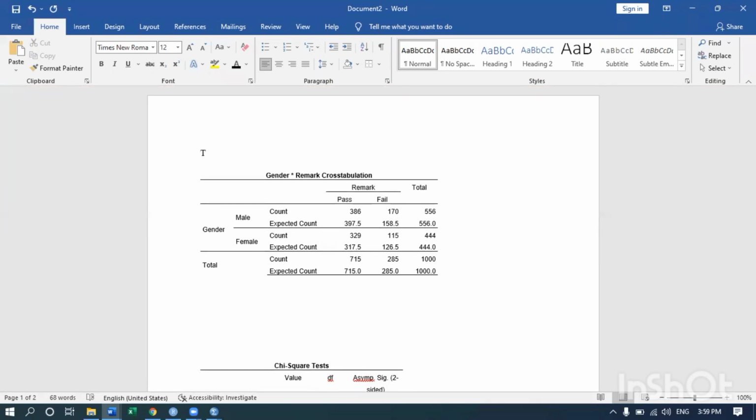I can say the 2x2 contingency table for gender and remarks are given. Sometimes I can label the table, table 1, are given in table 1. You can continue writing or you come to this place and continue.